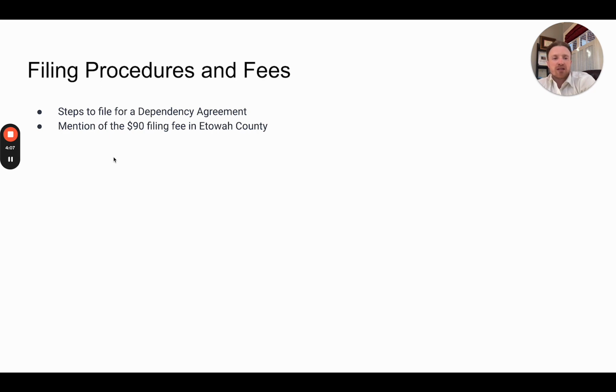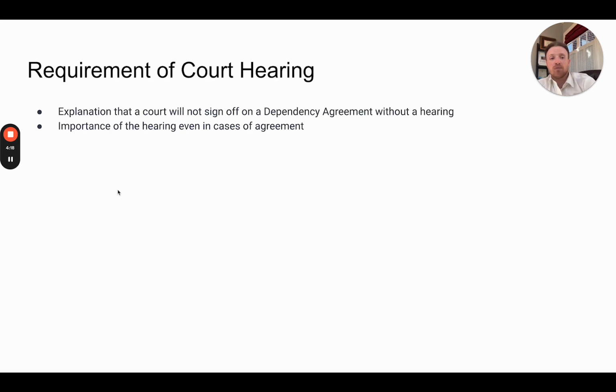Filing procedures and fees: it's $90 here in Etowah County as of February 2024 to file a dependency petition. I've gone over the steps earlier on what you'll need to do to file. Even if it's by agreement, you're still going to have a court hearing. Generally, if it's by agreement, the court hearing is going to be a lot quicker than if it's not by agreement. If it's not by agreement, there's going to be a lawyer for the mother and the father and a full blown out hearing. Generally, if it's by agreement, it's going to be what we would call a walkthrough, where we just go in front of the judge and put on some quick testimony to explain why we're getting this done. And that's all. If you've got any questions, let me know.